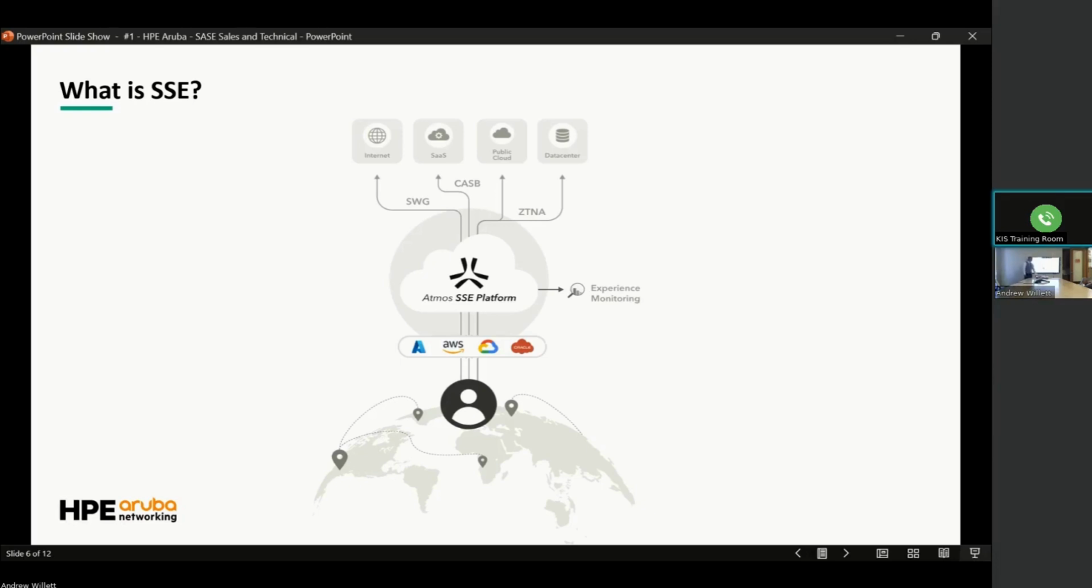CASB, or Cloud Access Security Broker, is concerned with access to SaaS applications. In other words, if you have a company Box or Salesforce or something like that, you can control who has access to it, but also what they can do. Can they upload files to Box? Can they download files? You can get very creative.